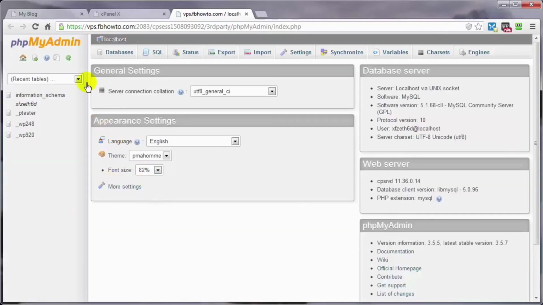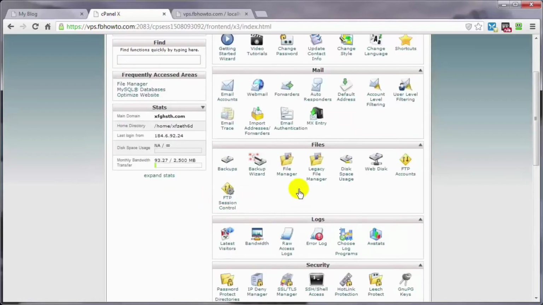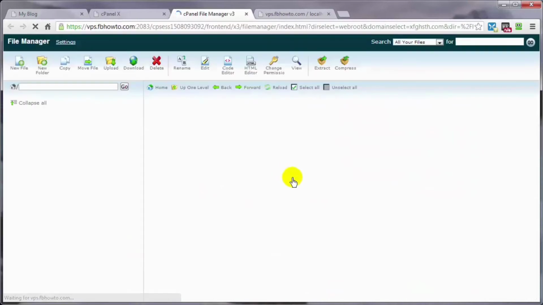And if you've got multiple databases, you want to make sure you're editing the right one. Now, one way to make sure you've got the right database is to come back here to File Manager on your control panel. Click on File Manager.